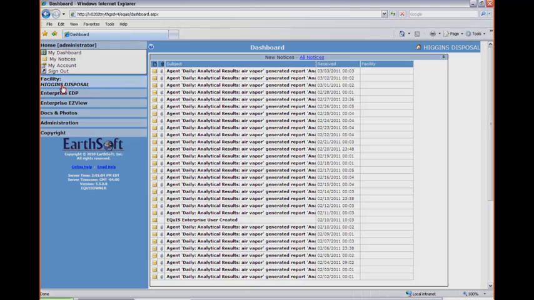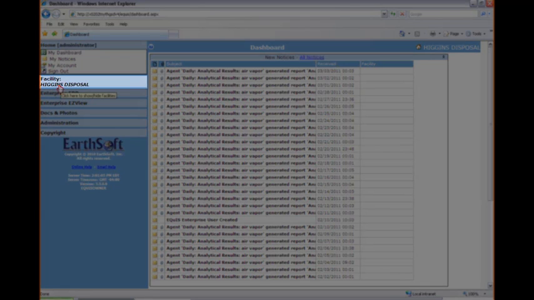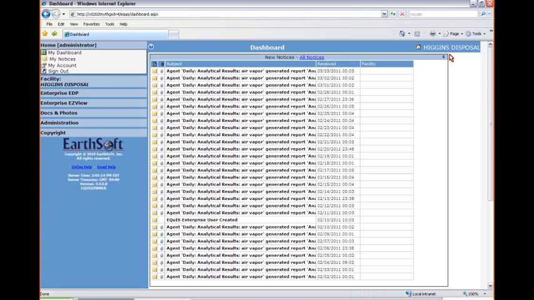Okay. Once you click on a facility, you'll see that it does show it here underneath Facility. It will also show it on the right-hand side, in the upper right-hand side of the screen. It says Higgins Disposal, so you'll know exactly which facility you're working with.